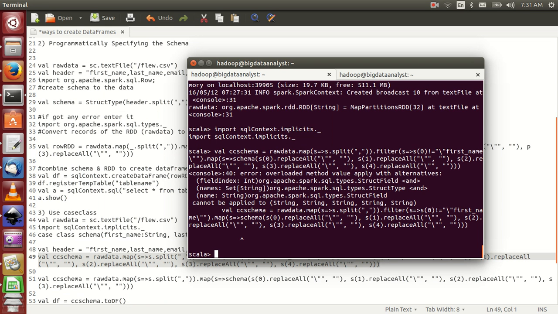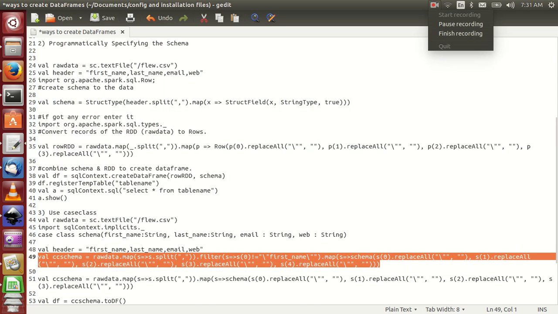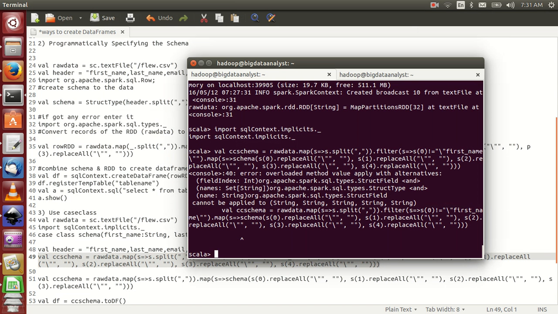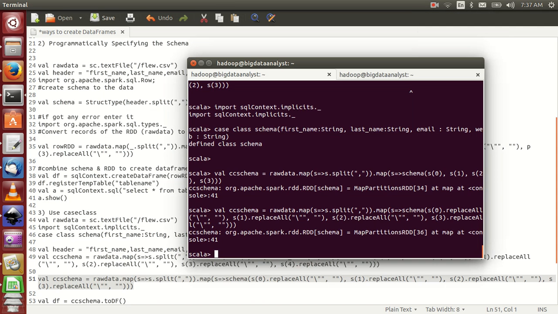Replace all. One second. The main reason is something wrong in this replace all. I think. Wait, I will explain about it later. Earlier I didn't mention this one properly.